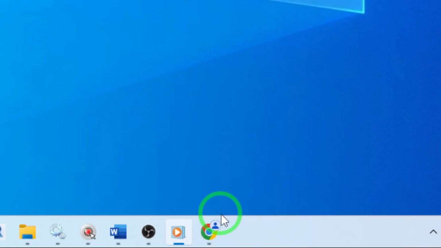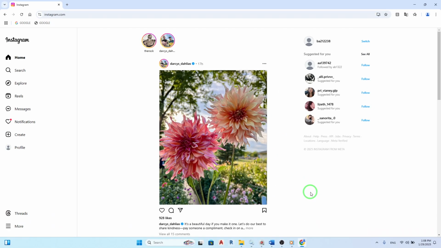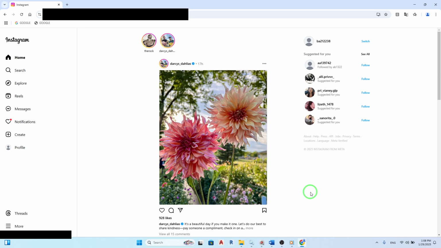First, open your preferred web browser and navigate to Instagram.com. If you're not already logged in, enter your username and password to access your account. Once you're in, you'll notice a fresh interface that enhances your posting experience.